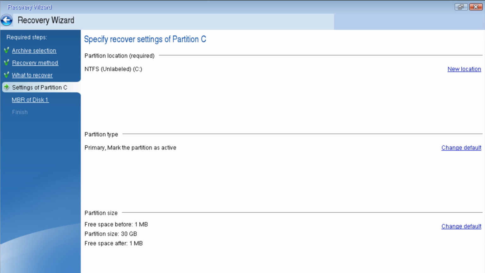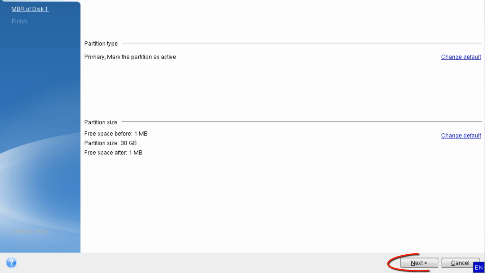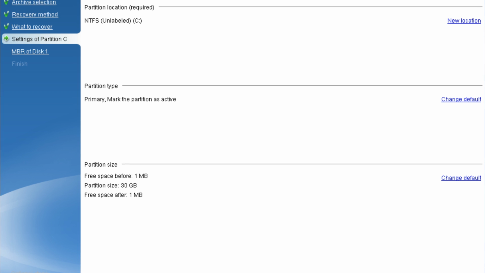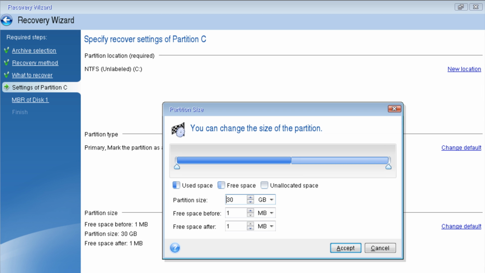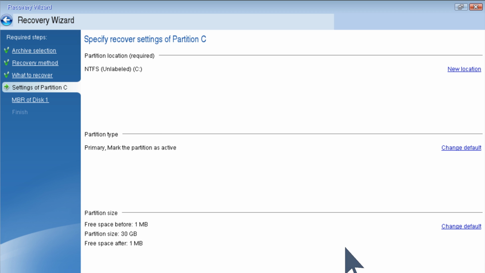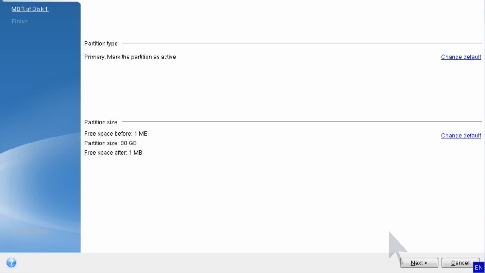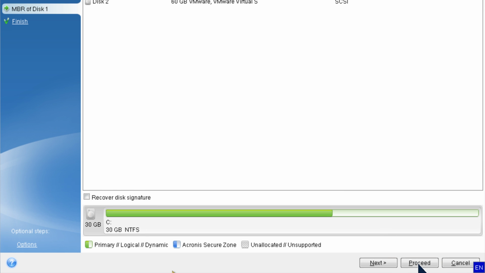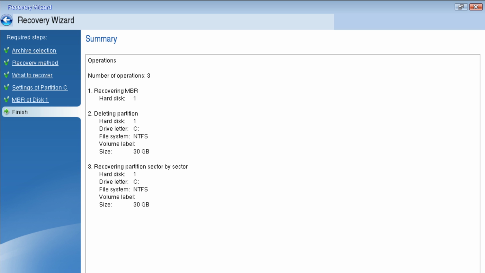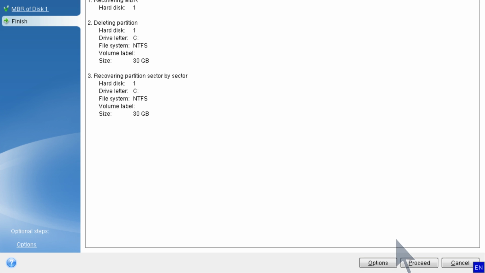At the Settings of partition C step, or the letter of the system partition if it is different, check the default settings and click Next if they are correct. Otherwise, change the settings as required before clicking Next. Changing the settings will be needed when recovering to a new hard disk of a different capacity. Carefully read the summary of operations at the Finish step. If you have not resized the partition, the sizes in the deleting partition and recovering partition items must match. Having checked the summary, click Proceed.